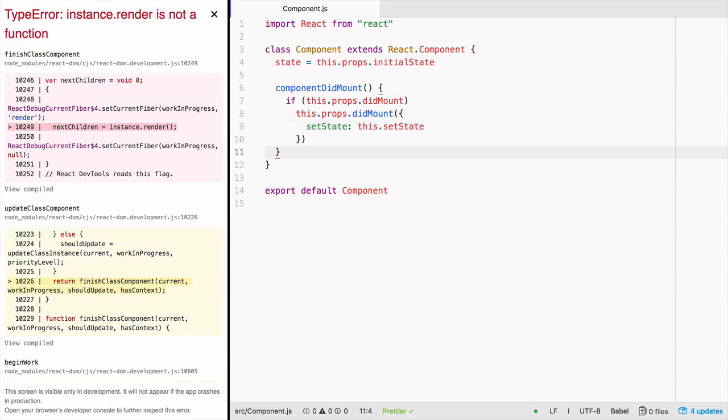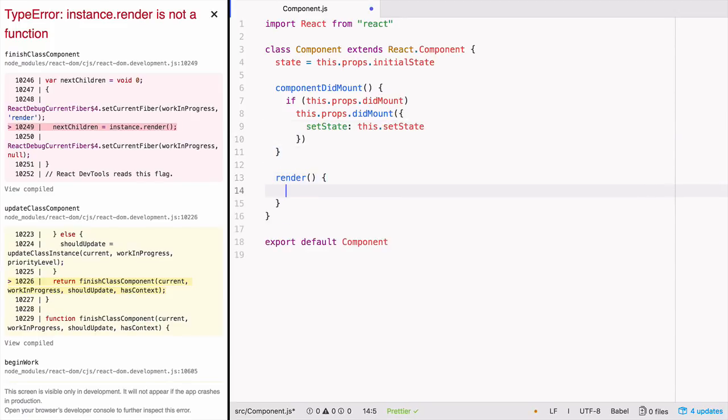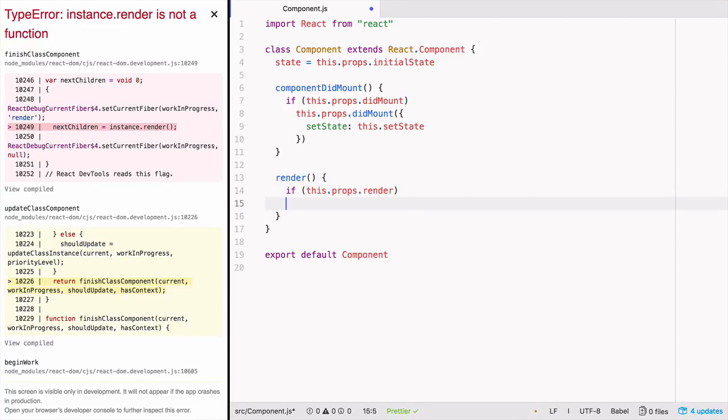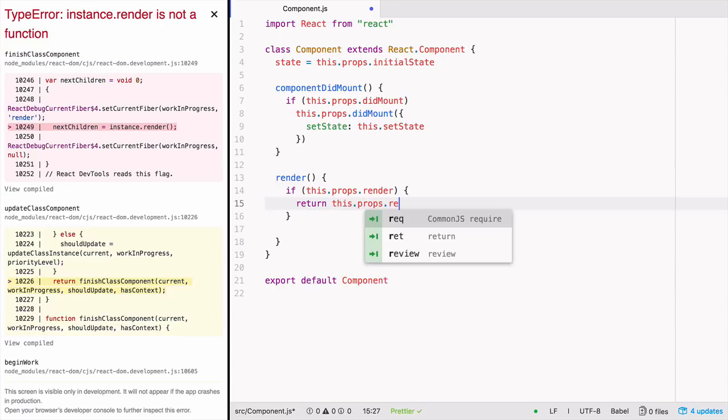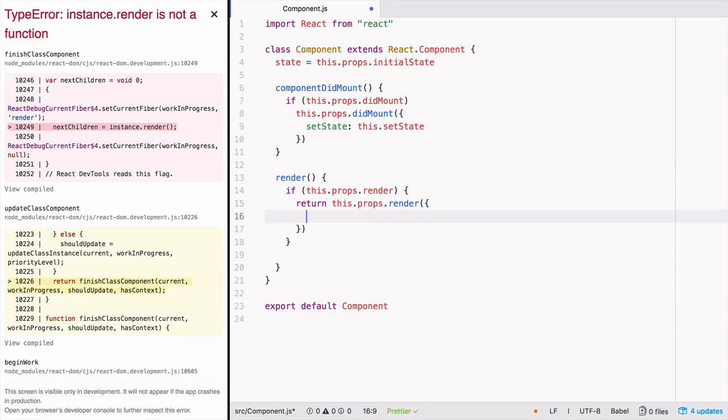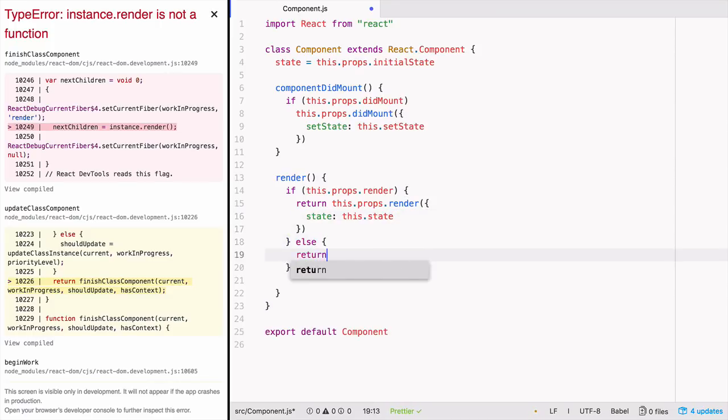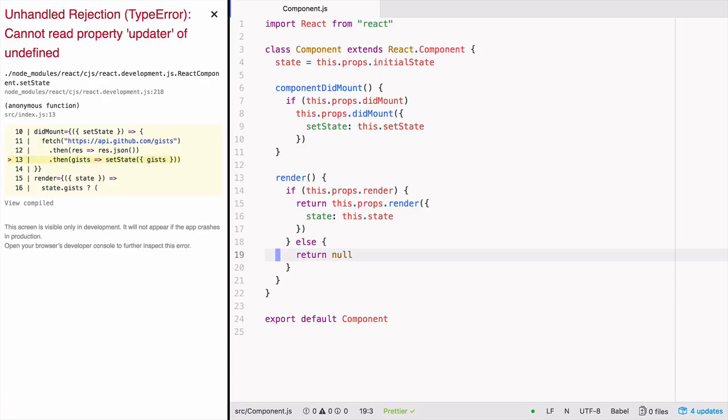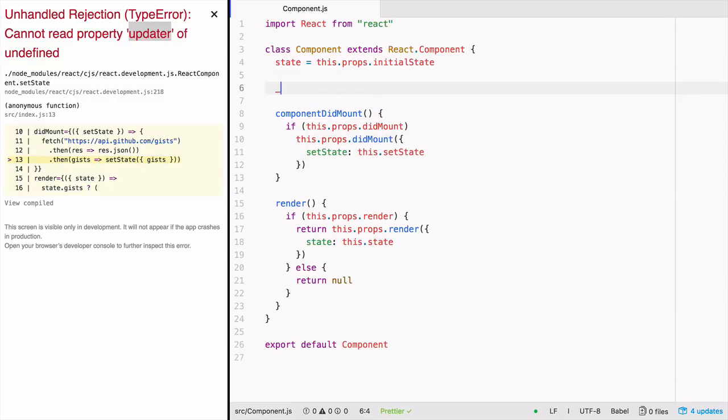Oh, we need our render. So now we're going to, if this.props.render, we'll return this.props.render. And we need to pass in the state. Otherwise, let's render nothing. Save that. Cannot read prop. Okay, this is because set state is not bound. Of course it's not. But just wanted to make sure.